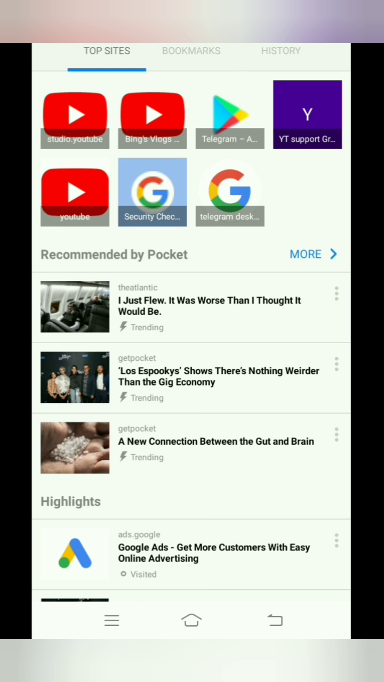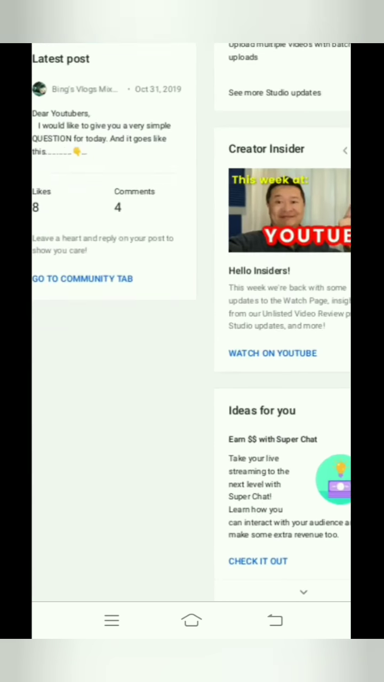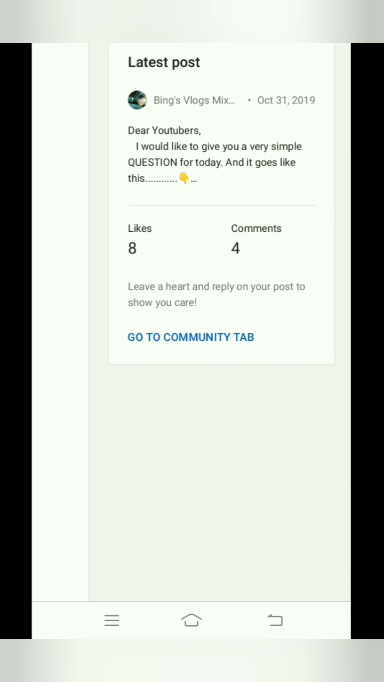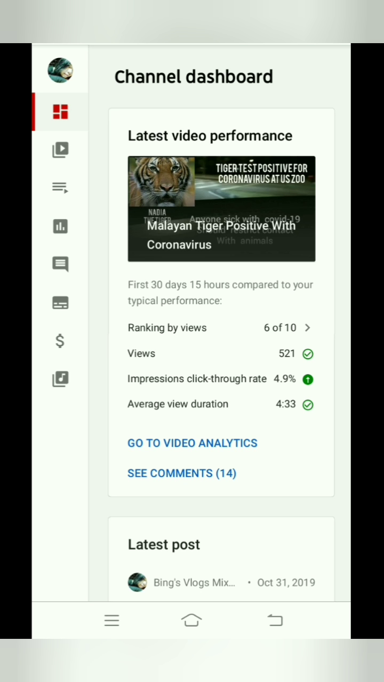Once I click Firefox, since I already have a history here, I just have to click this, and it'll bring me right here on my channel. Let's wait a few seconds and this all will appear. On your left side here, we got some options. Let me zoom for you so you'll see everything.